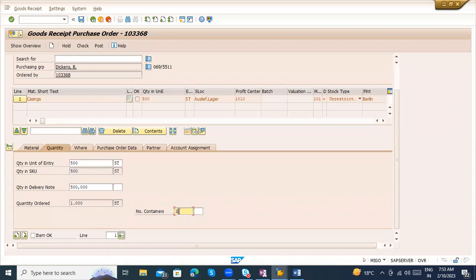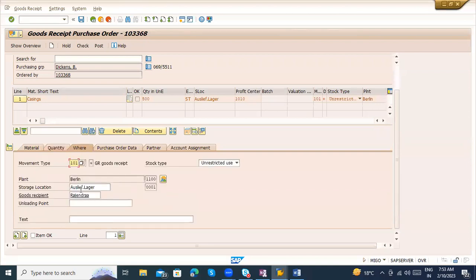You can mention that it is 10 containers. The number of containers is helpful information: how many containers we received. Carton boxes or containers, whatever it may be, you can enter the information. Then where exactly you received and where exactly you are placing the goods, the location.